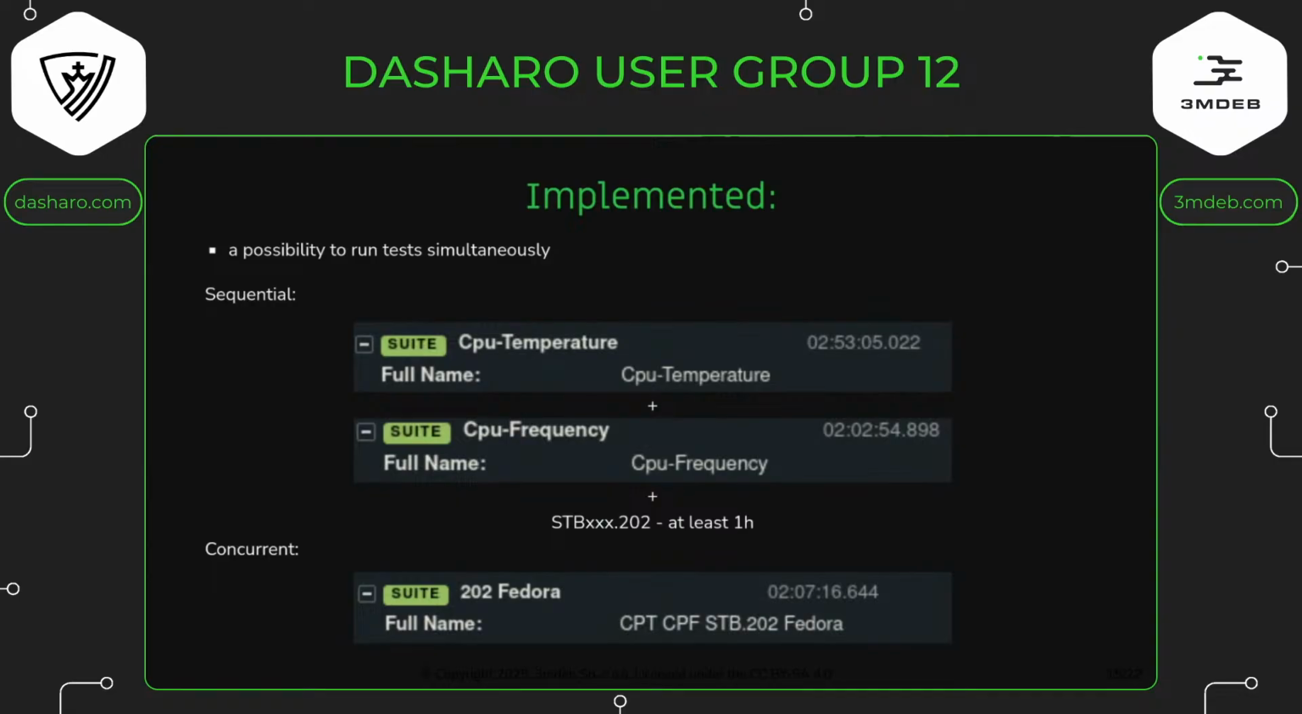With a sequential execution, it was almost 3 hours for CPU temperature, 2 hours for CPU frequency, plus at least 1 hour for stability tests of the platform. And these data are limited to Fedora. We usually perform all of them separately on Ubuntu, on Fedora, and on Windows. And for each of the operating systems, this is much of the time.